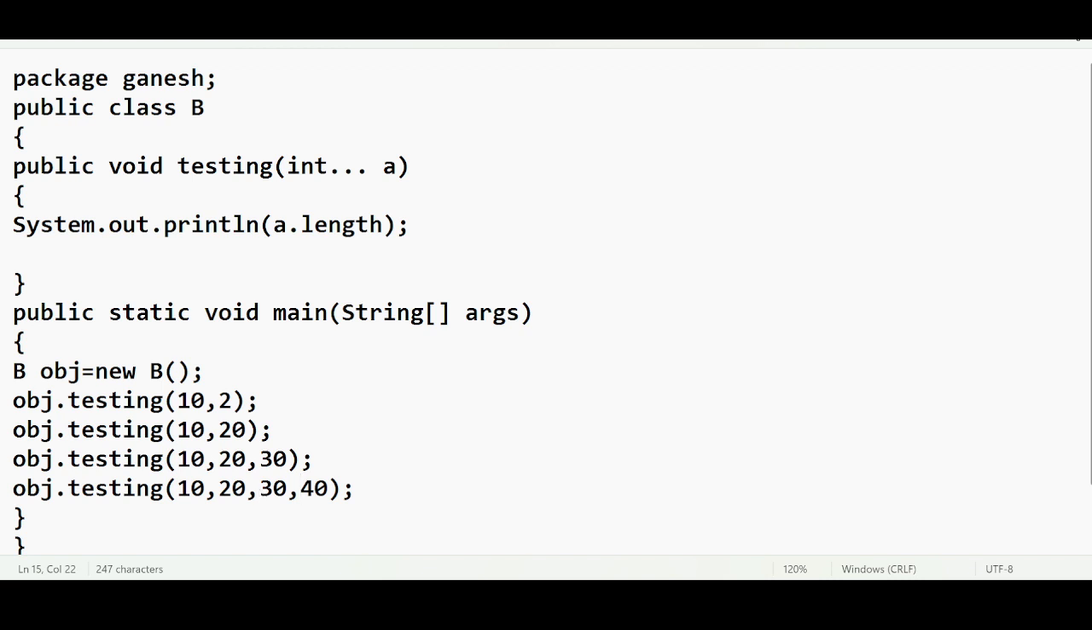Now, can you tell me the output of the following code? Just try to understand how many method calls are happening behind the scenes. By looking at this, it is clearly visible that there are 4 method calls: 1 method call, 2, 3rd method call, and the 4th method call. All the method calls are respective to this variable argument method. Because only one method is available, definitely this method will be invoked.